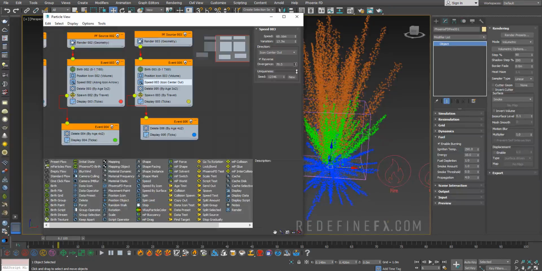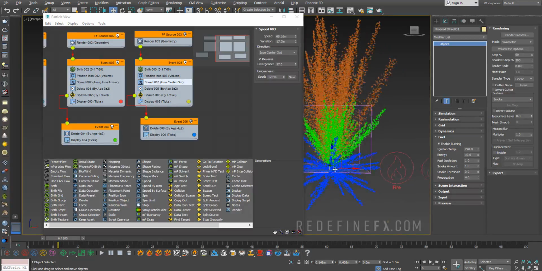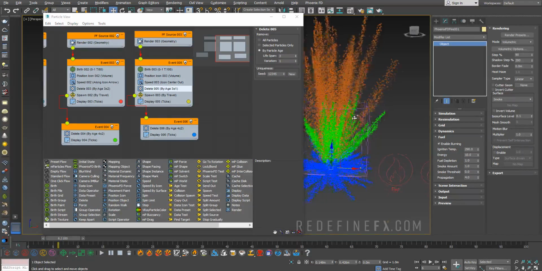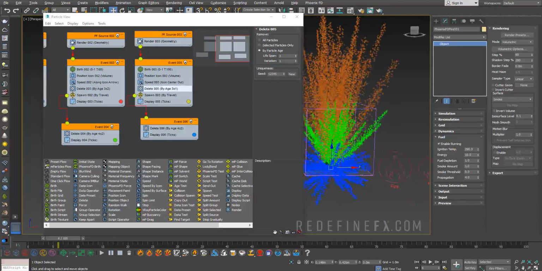And maybe we can just play with the divergence to get it to only cover the ground. So maybe something like this. Some of them are just gonna shoot underground, but that's fine. And maybe let's give birth to even more of them. So maybe we can do something like 100. And maybe let's just delete them sooner. So I would give them a variation of maybe just 1 frame. And I would say that maybe everything else can stay where it is.